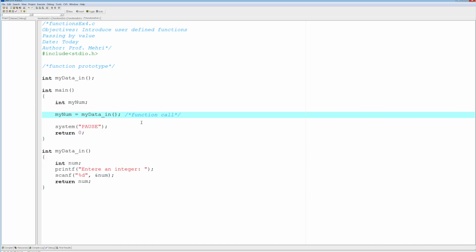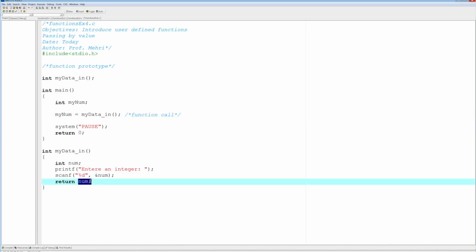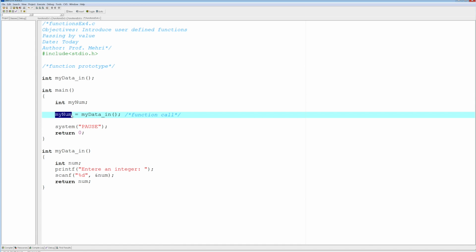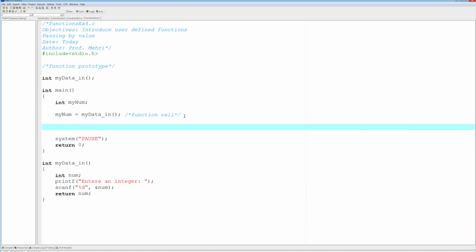Now, why is this important? Because what happens here is once you call my data in, it's going to return the value num. Great. It's going to return it when, guess what? You're in main. Who's going to receive that value? It's this variable right here. Okay? So this variable here expects a value being returned by the function. Okay? All right.